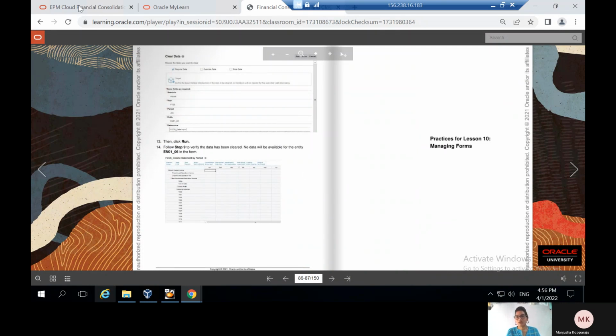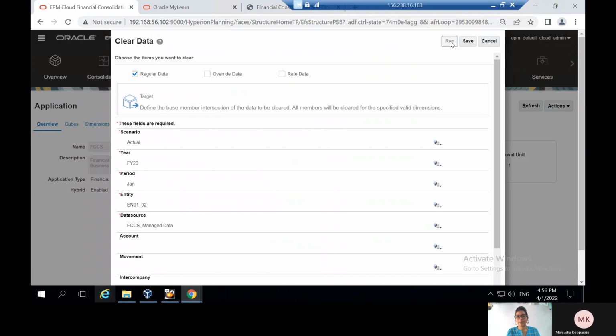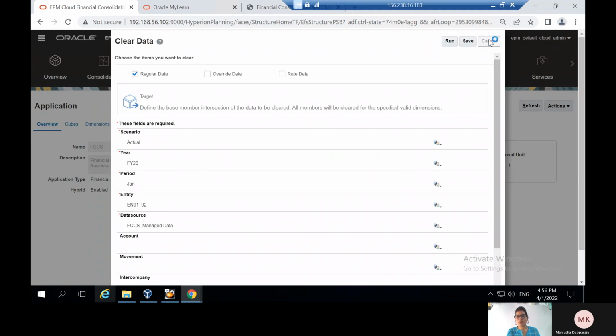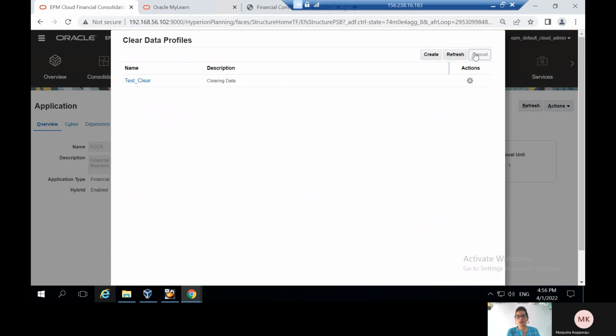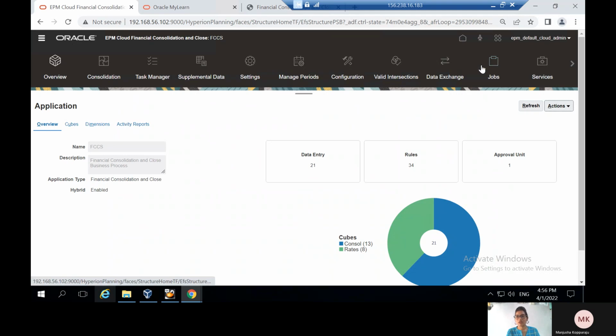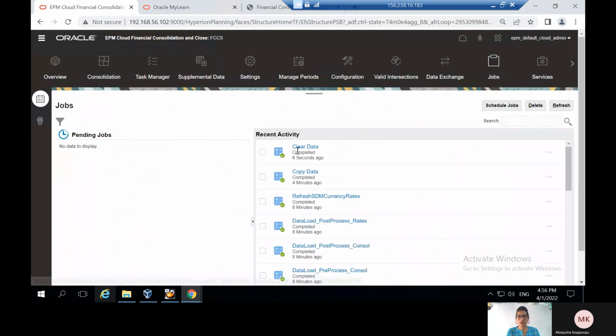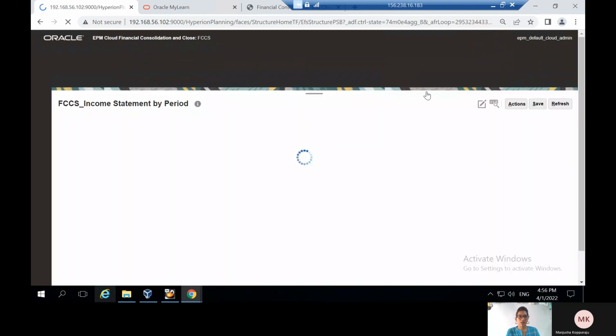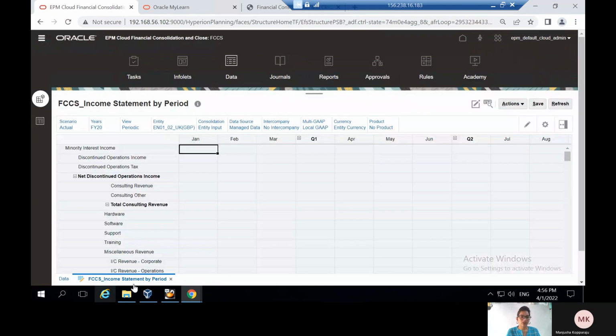So first we have to click on run, click on OK, and the job is submitted. So go to the job console to see whether this job is completed or not. Just the jobs console, go to jobs console. Here we are done with clear data, and to check whether data has been cleared or not, again we have to go to the data card. So again we have to click on this FCCS_Income Statement by Period.